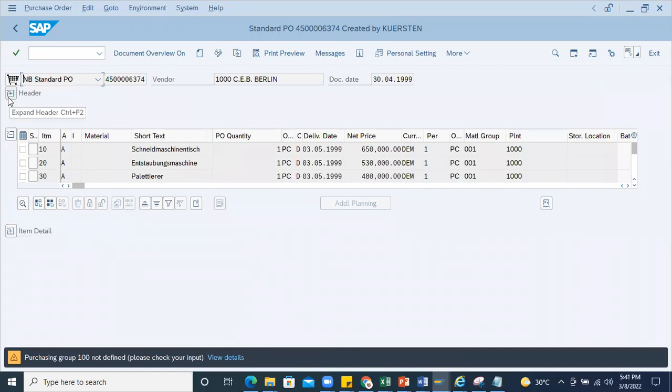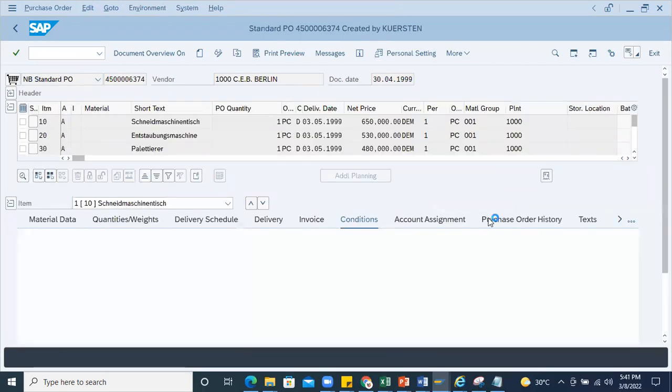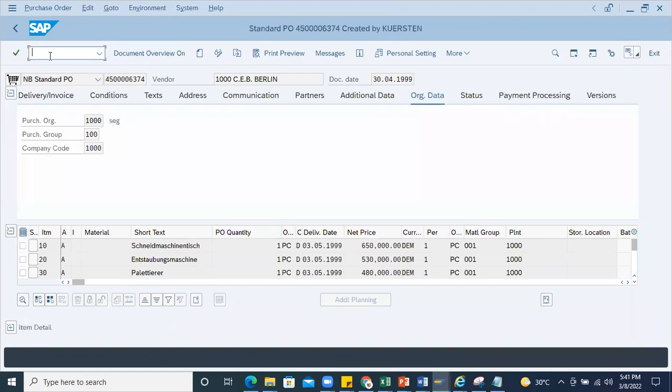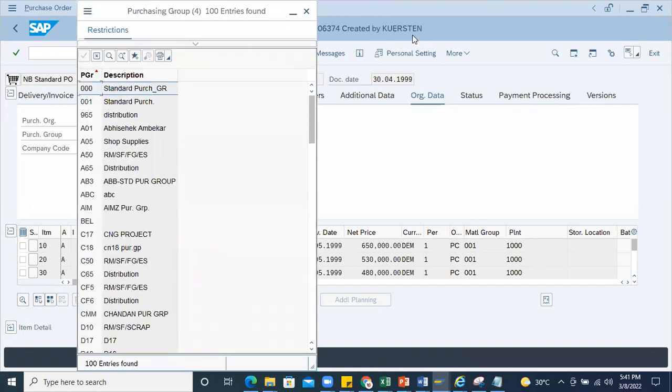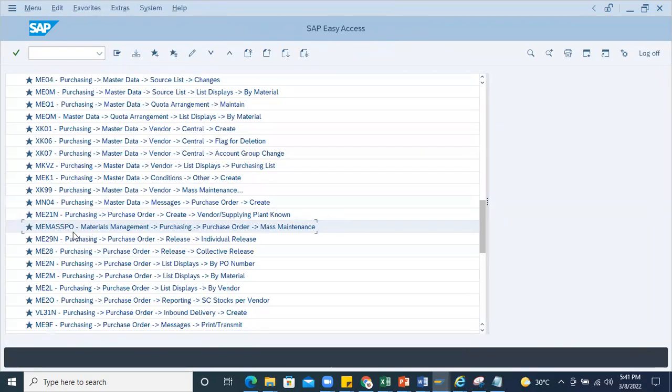See here, if I look at purchasing group, some error was there in the previous one also. Anyway, I think stock is already available or something, so you cannot change. At that time you should check why it is not able to change from 100 to 001. Maybe 001 is not available there. If I see here, it is there. That transaction will help you to do any mass PO change. You can test it. And ME29N is for what?